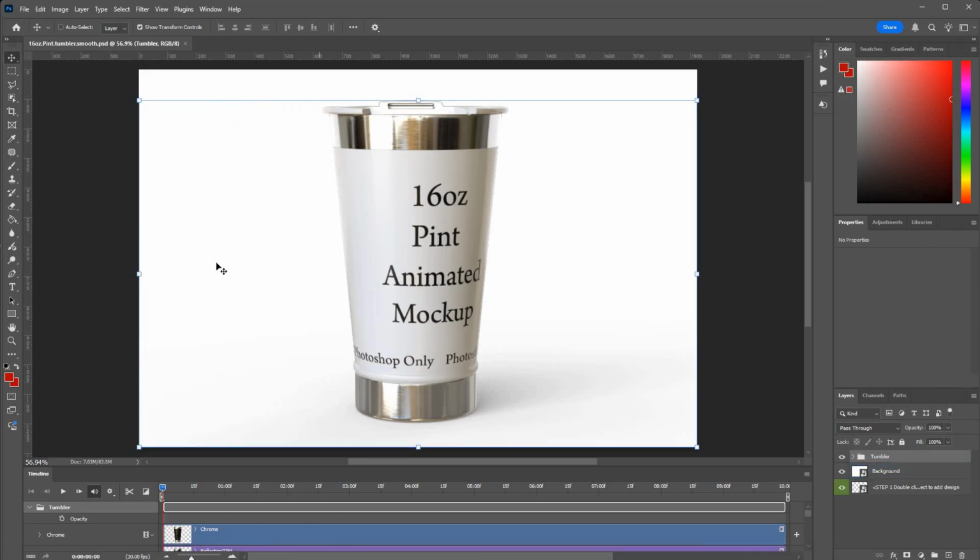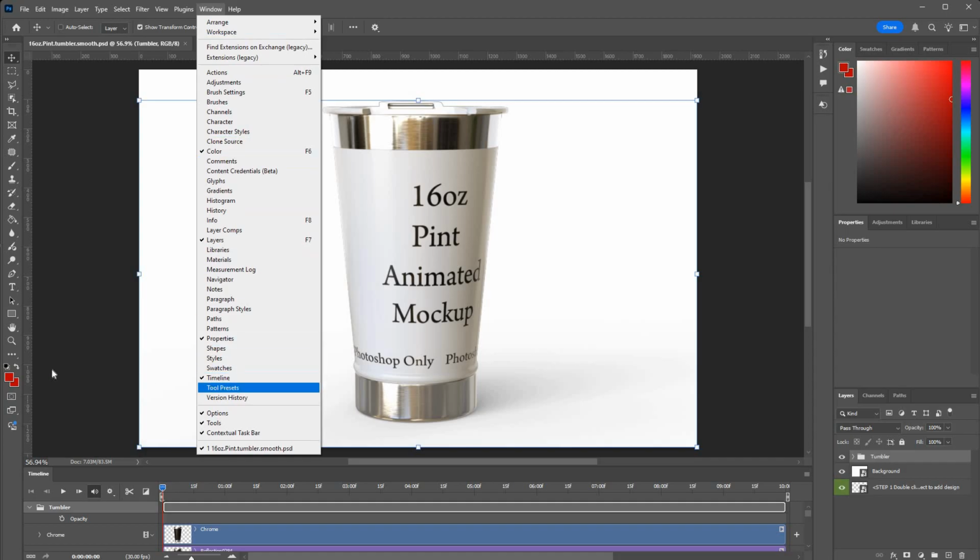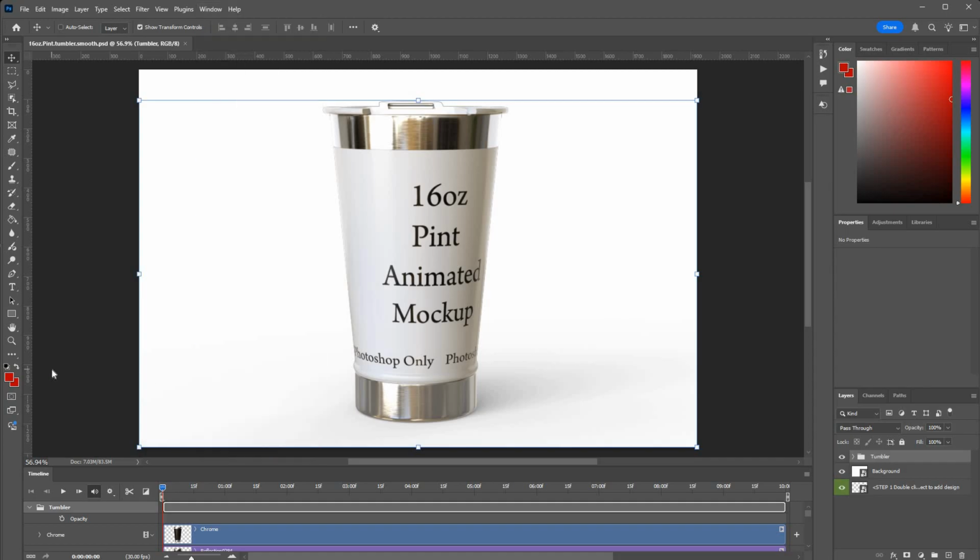Another thing to make sure you've got on is this timeline. That is under Window, Timeline. You're going to need that later.